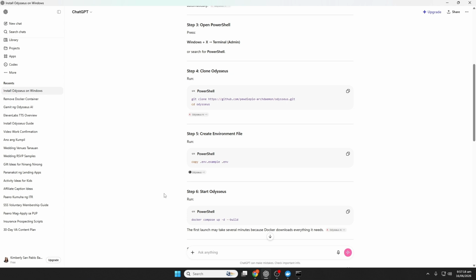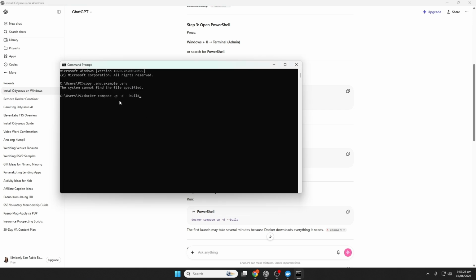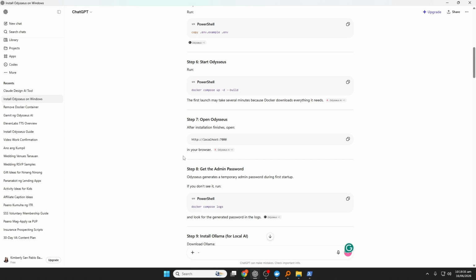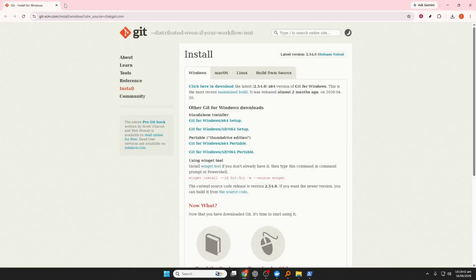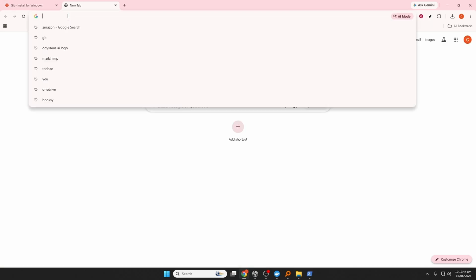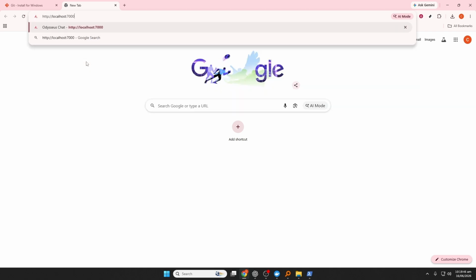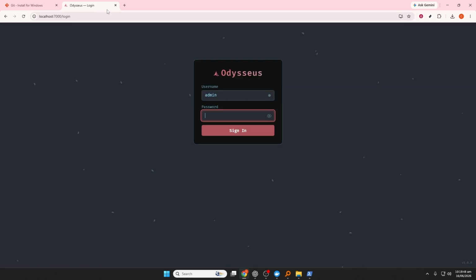Now we're ready to start Odysseus. Run the following command: docker compose up -d --build, press Enter. The first startup may take several minutes because Docker needs to download containers and dependencies. Be patient while the installation completes. Once Docker finishes building and starting the containers, open your browser. In the address bar, enter http://localhost:7000. Press Enter. The Odysseus AI interface should now load in your browser.